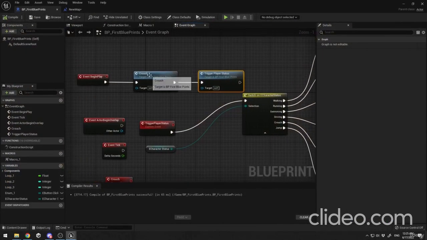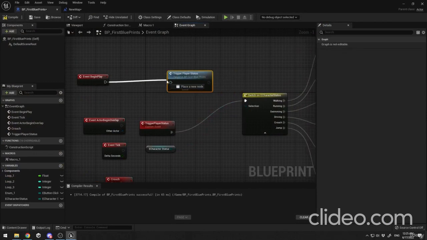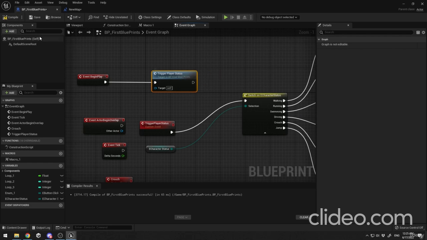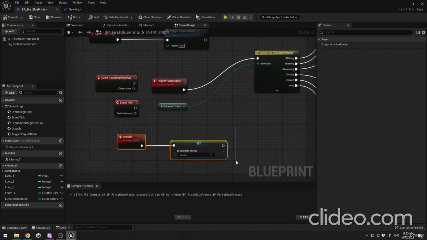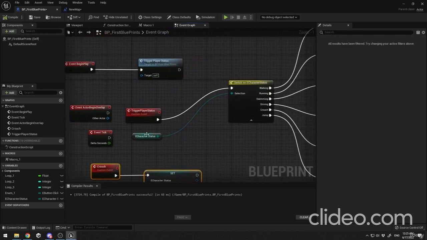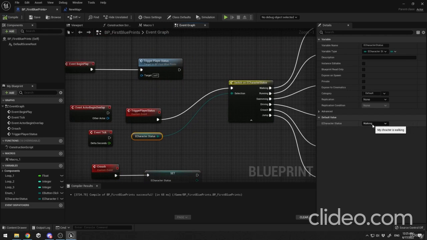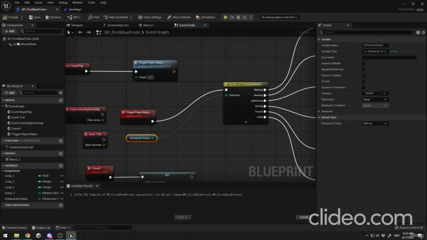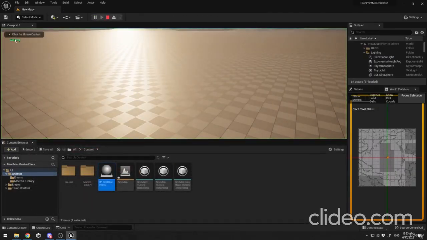But for example, if we do the opposite, we connect event begin play to our trigger player status. We don't call the crouch, so it is not functional. Whatever we set up here, walking, will be triggered over here. We're going to trigger this status, it's going to go into the switch, and the switch will read walking. Let me compile and save, and play it. Walking.